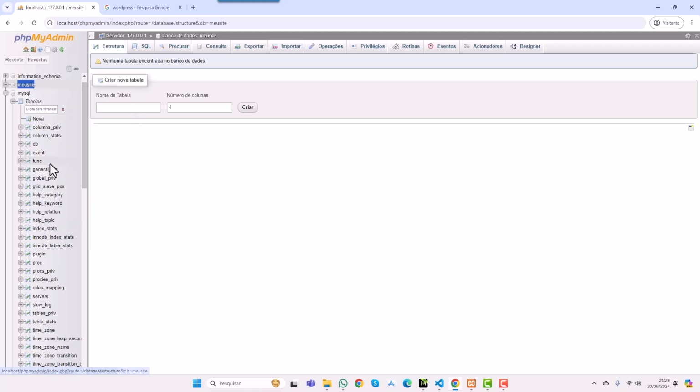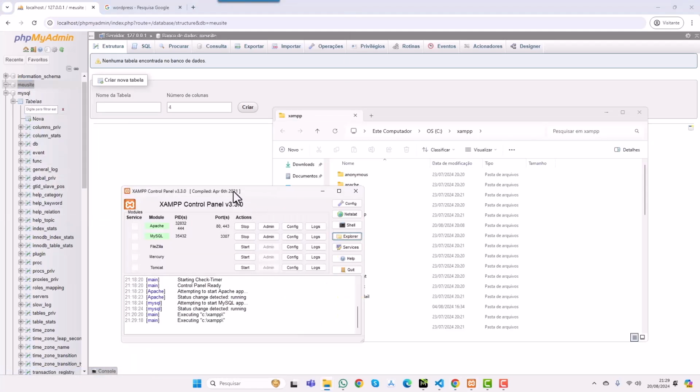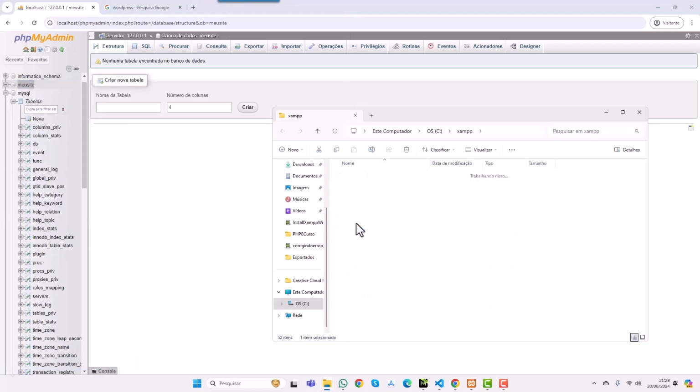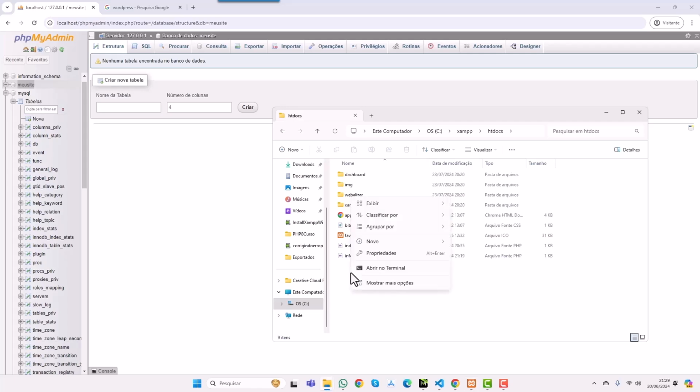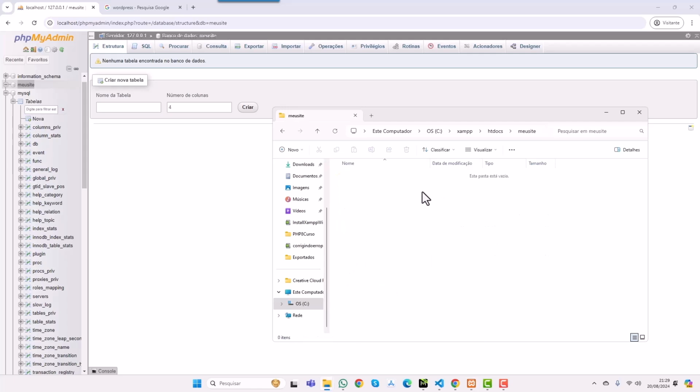Let's take that name and get into the Explorer. Inside htdocs, we're going to right-click on the white area here and create the folder, my website. Let's get inside it. So, for you to understand, in C:, XAMPP, htdocs, inside I created a folder, my website. Good. What are we going to do now? We're going to come over here.